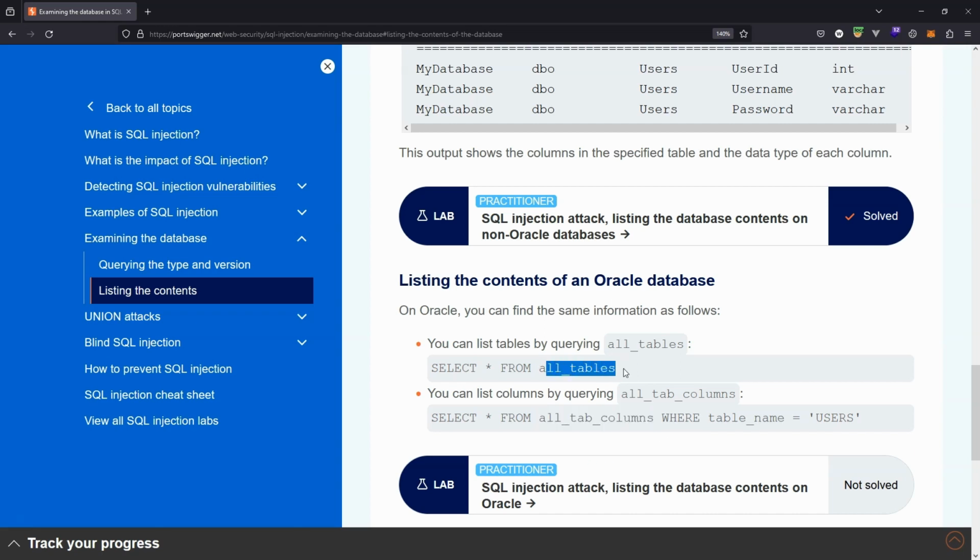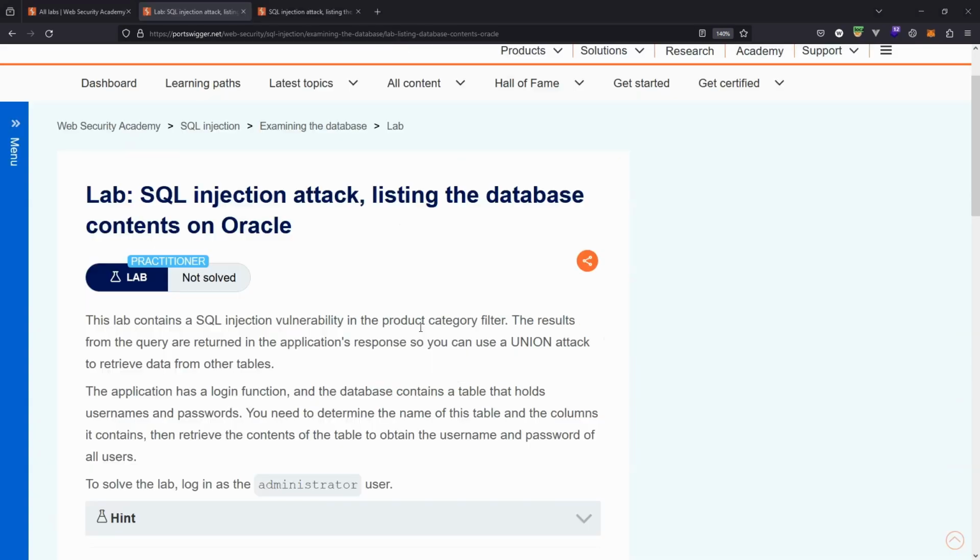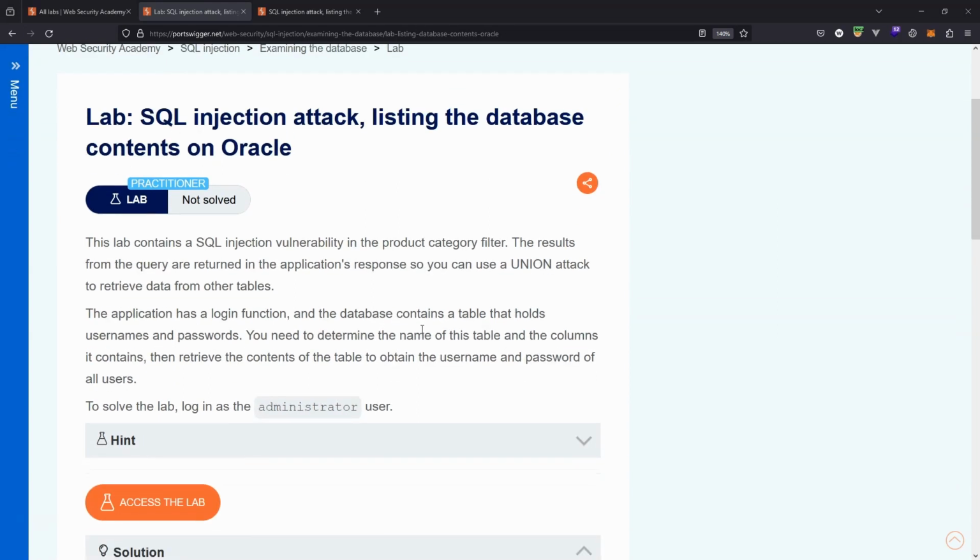Naturally, all_tables stores information about the tables contained in the database, whereas all_tab_columns contains information about the columns stored in the individual tables, and one of the columns in that table is actually table_name. So each of the columns is linked to a specific table. So it might be a good idea to check out that previous lab first. We're not going to focus too much on the details. We're going to jump straight into the lab.